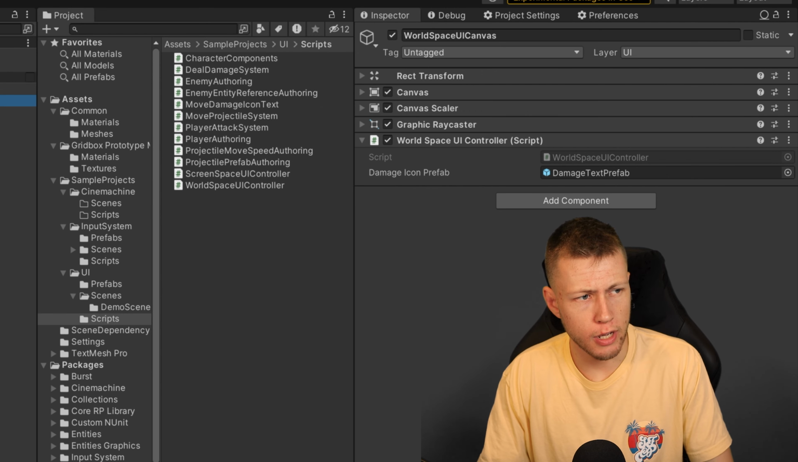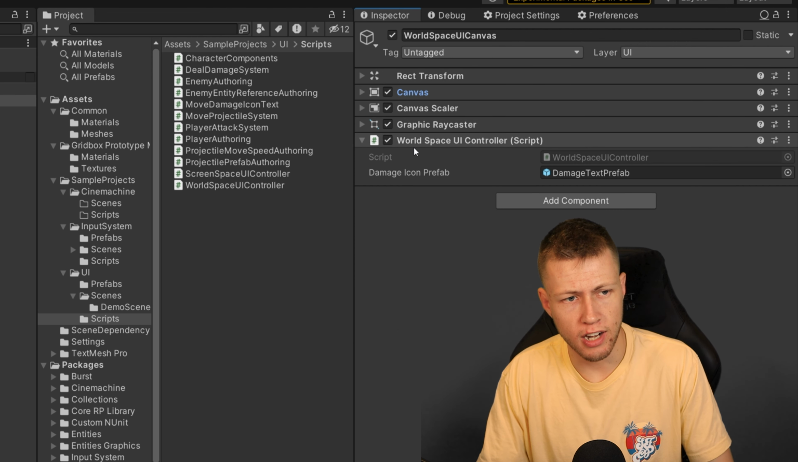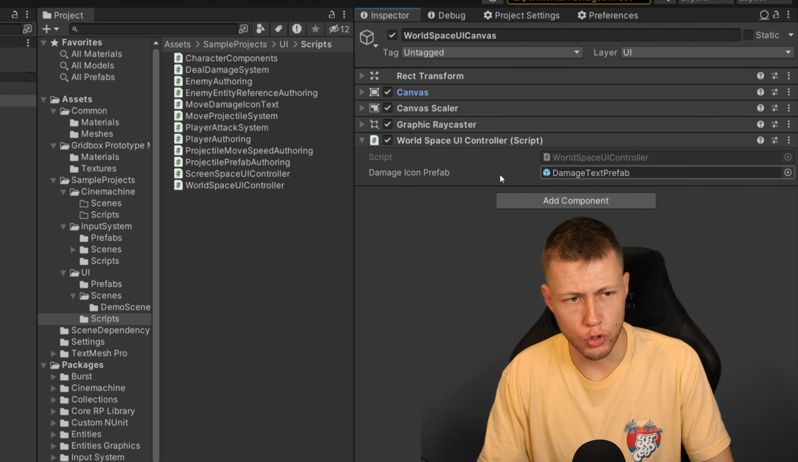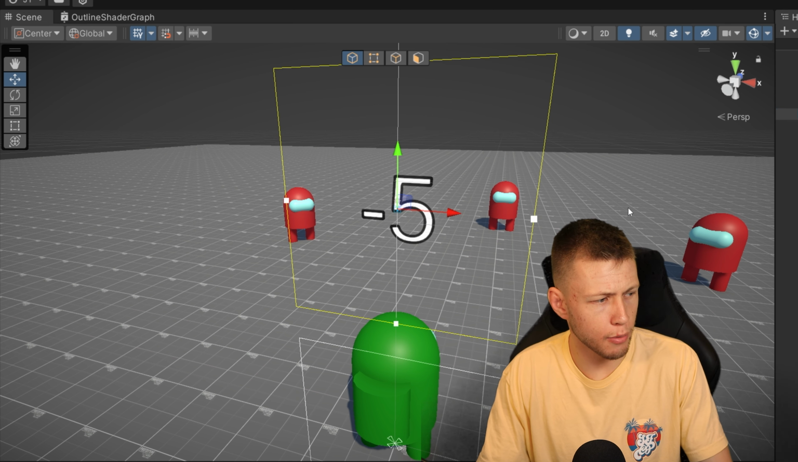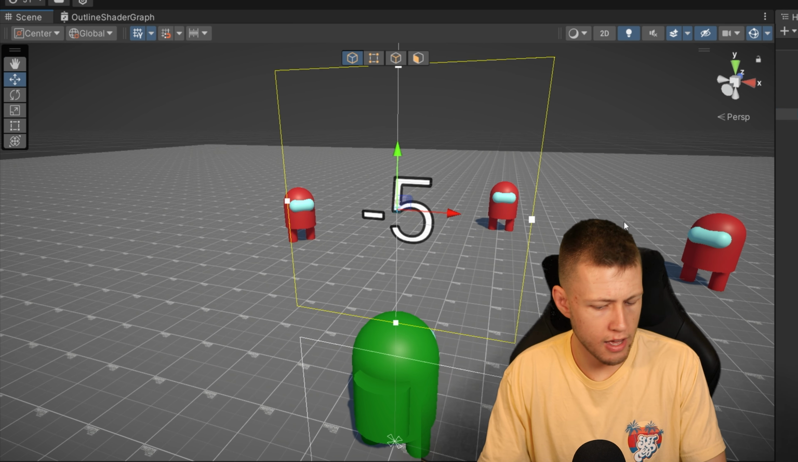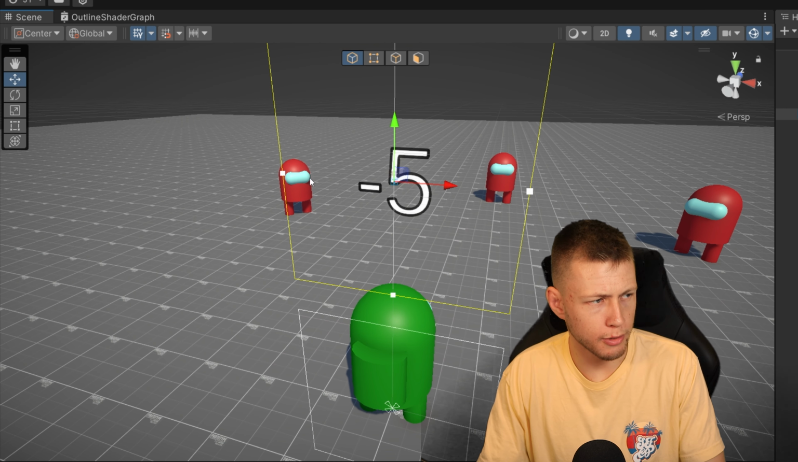Basically, I just have a world space UI canvas, which I've created. Of course, we have our canvas set to world space here. You'll see that I've added this world space UI controller script on it, which has a reference to our damage icon prefab. What's going to happen is it's going to spawn these damage text prefabs into the world as a child of this UI canvas. I'll enable this, and you can see that it's a simple little TextMesh Pro object like this.